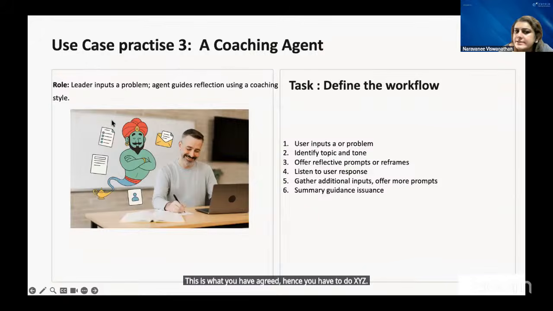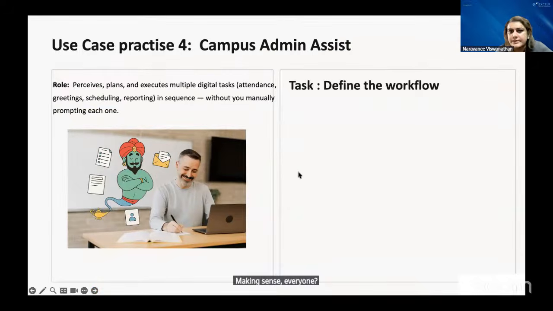So you can see this is a workflow. Clear? Making sense, everyone? Okay, this is going to be our last case practice. I want you to define the workflow for this, guys.